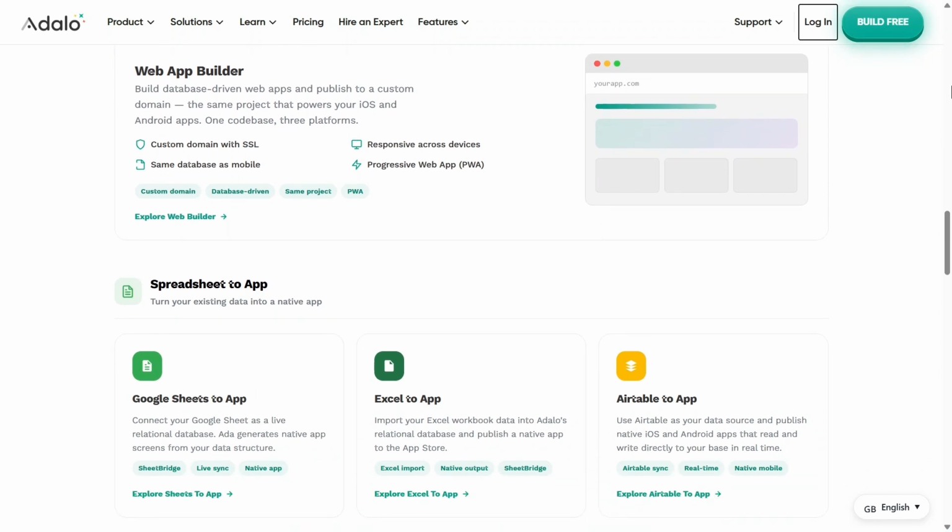Adalo makes it easy to manage data with a built-in Postgres database, and I can see how they simplify the publishing process to the App Store and Google Play. They even offer a spreadsheet to app feature, allowing me to turn Google Sheets or Airtable data into a functioning mobile interface almost instantly. Everything here feels very visual and approachable for someone who doesn't want to touch a single line of code. Now, let's switch gears and look at FlutterFlow.